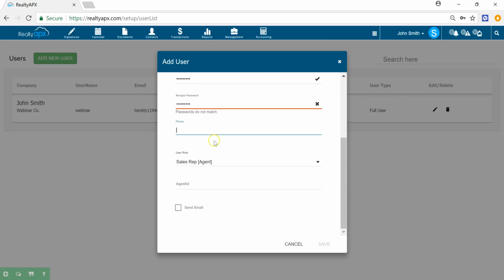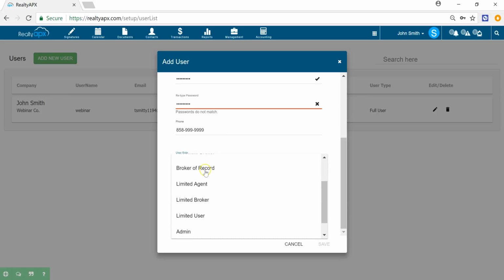Perfect. You can add any other information. We'll go ahead and just do a phone number. And then this is an important part of the adding a user feature. When I click on this, you can see there are a number of different roles that you can select. These roles have different privileges and access for each one.